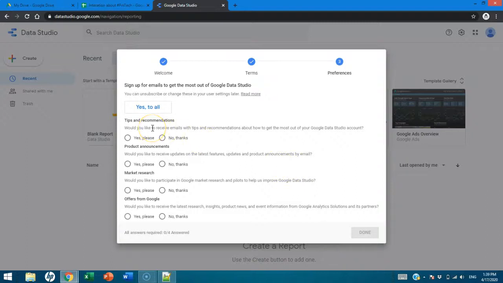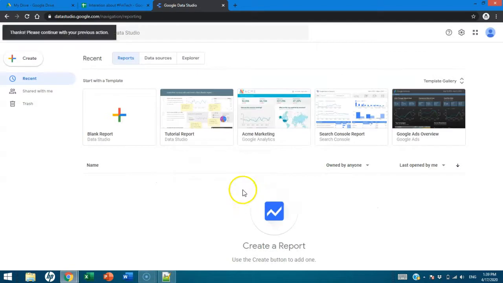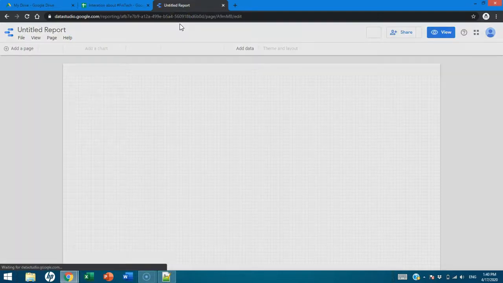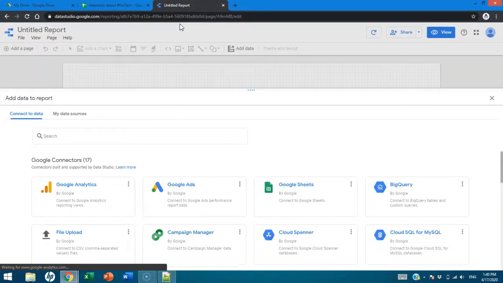Sign up for email to get the most out of Google Data Studio? Not for now, no thank you. Okay, done. I'm there. Now what to do? Now I can say blank report. Build a blank report again. Now you see, it opens Data Studio. Now, how do we do that?